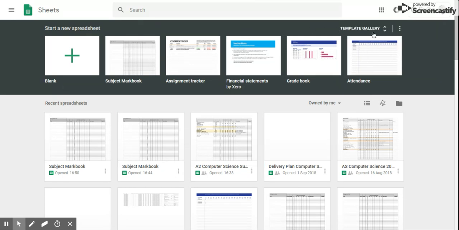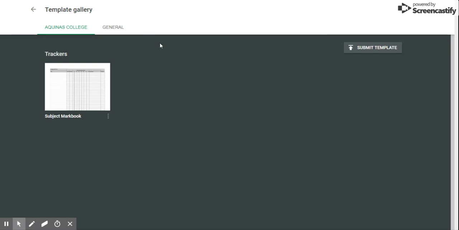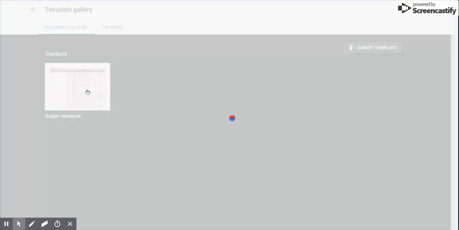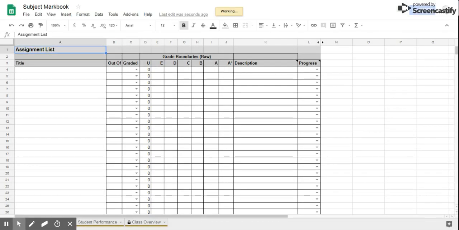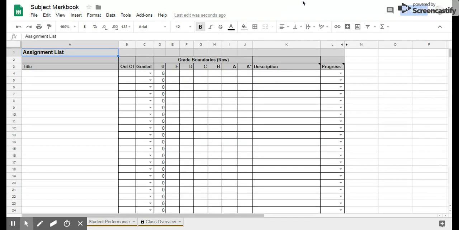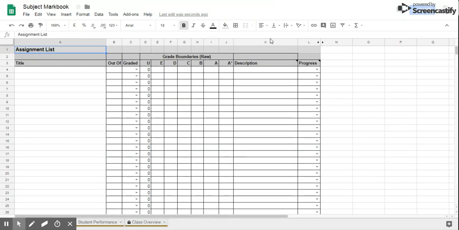What you need to do is go to this thing called Template Gallery. So you click on that there. Make sure you select Aquinas College, and underneath here we have Subject Markbook. So you click on that, and away you go. It will create a Subject Markbook for you. Just wait a moment until a word appears called Markbook. Just bear with me a second. Okay, there it is. Might take a while.